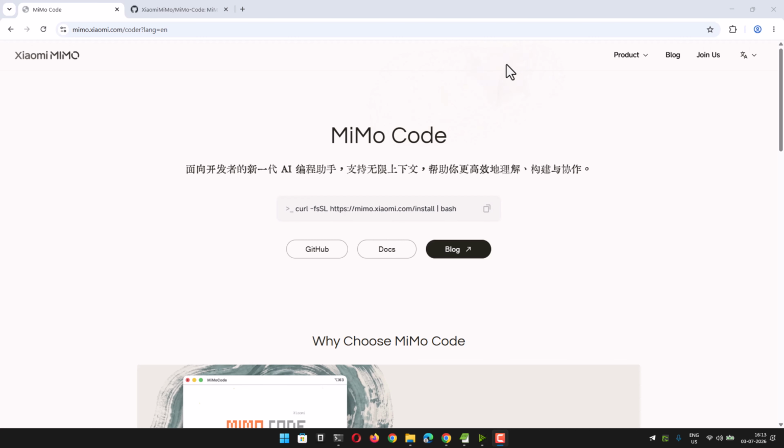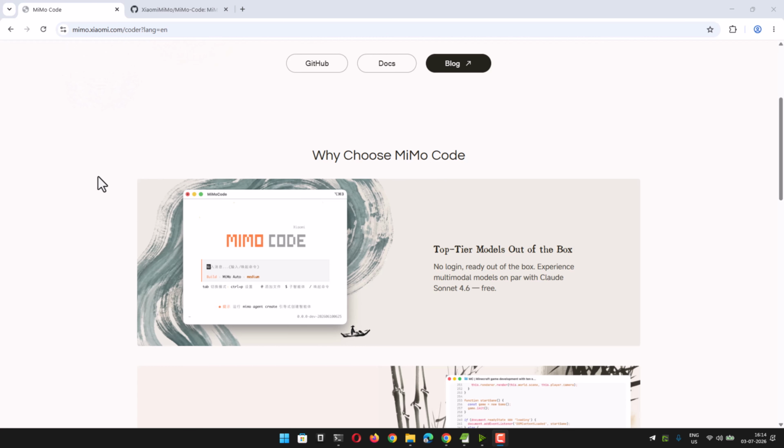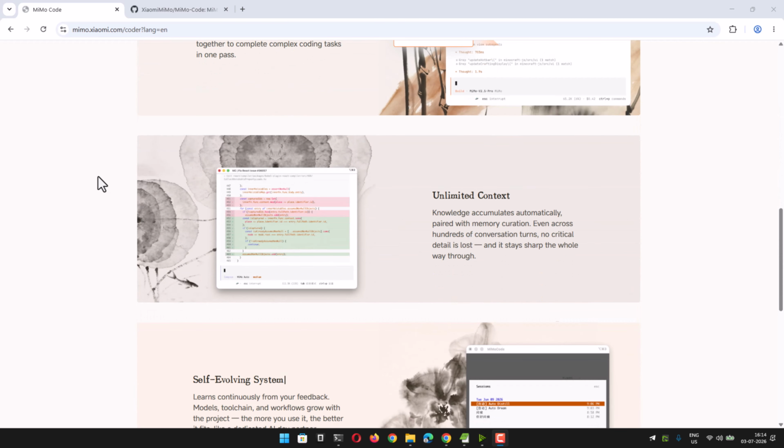So I recently checked the Twitter account of Xiaomi and I happened to notice MiMo-code being launched. So this is basically their own terminal with the subscription option. So they are going to tie this particular command line interface with their subscription. So if you look at this, it is similar to OpenCode, right?